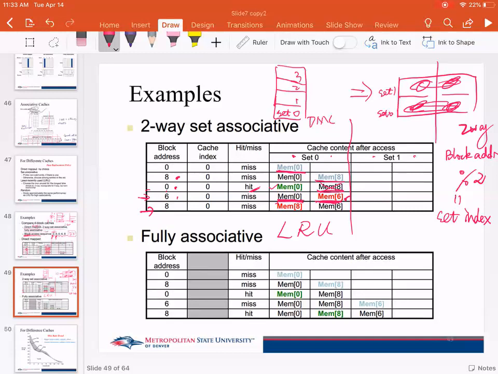So I will kick out the data from memory address 0 and update it with the data from memory address 8. So I kick out this thing and update it with memory address 8 data. Of course, when you kick out something and put new data in it, you do not have it in your cache, right? So you have a miss. So we have only one hit when we are using a two-way set associative cache for this example.